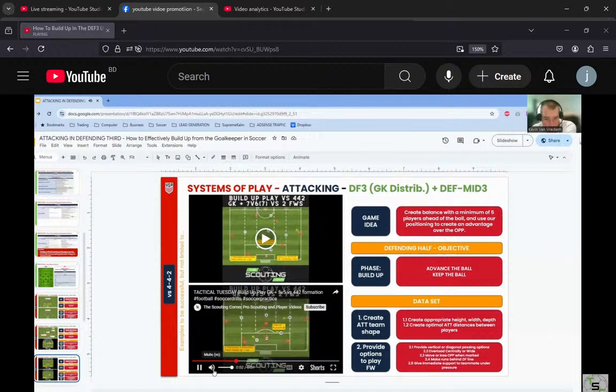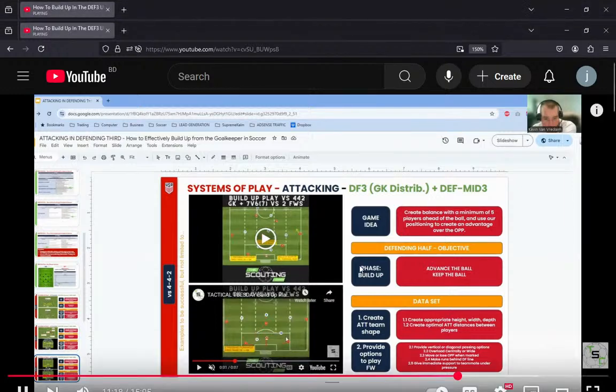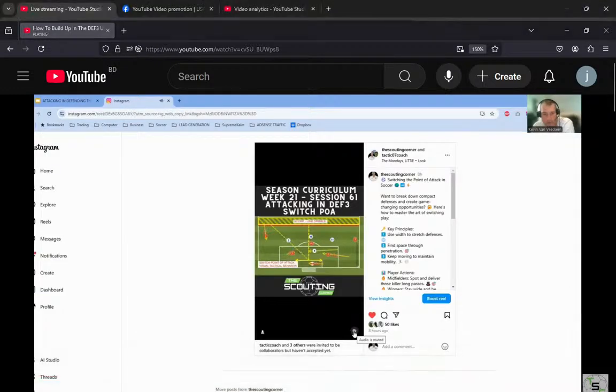So this is another visual. There's also an Instagram post that I made. I'll just let it play. You can see the goalkeeper being involved here. Once you do that, that's your half field space.